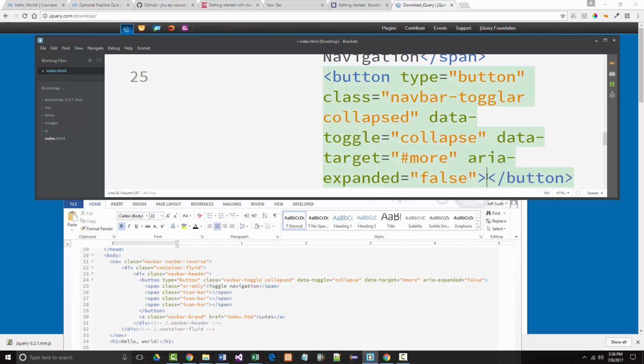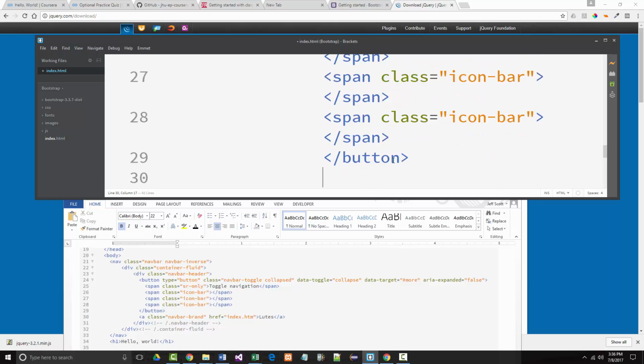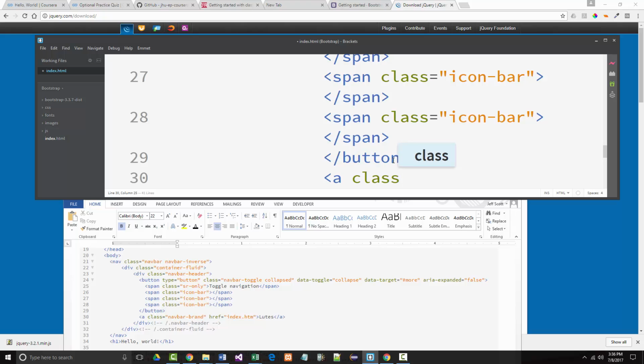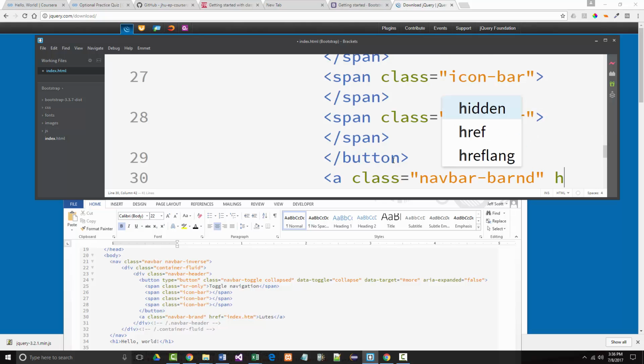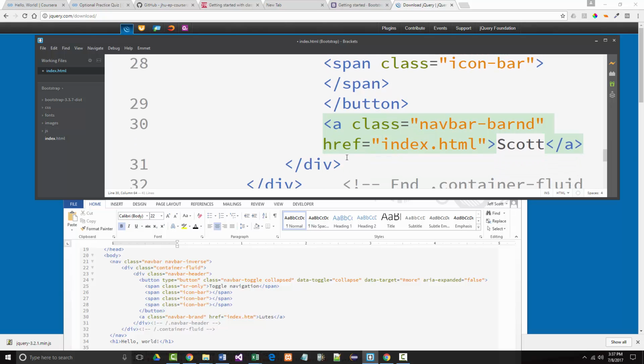Now I've got to take the rest of this button and put that in so that it is after our last span right here. There. All right, and then we will add a class equals navbar-brand, href equals index.html, Scott, my last name. All right, now we've got our div. This div will end the navbar header.